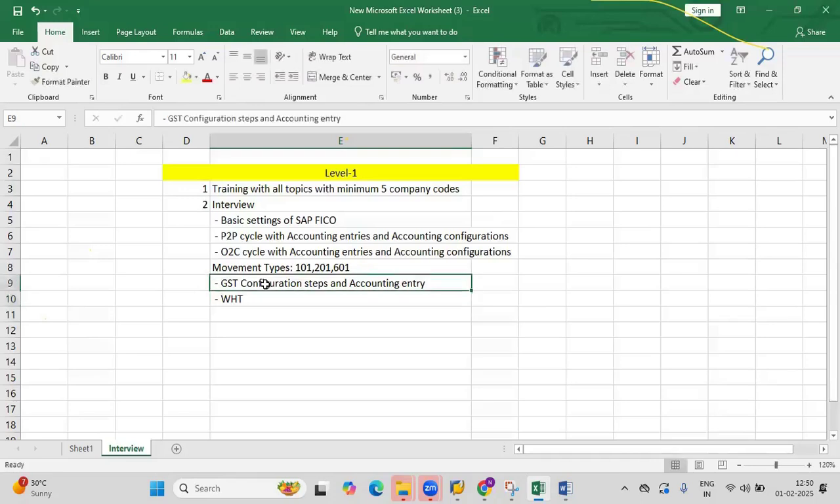So coming to TDS GST, they will ask you a question: I am purchasing inventory for 10,000 rupees with 5% GST. What is the accounting entry?